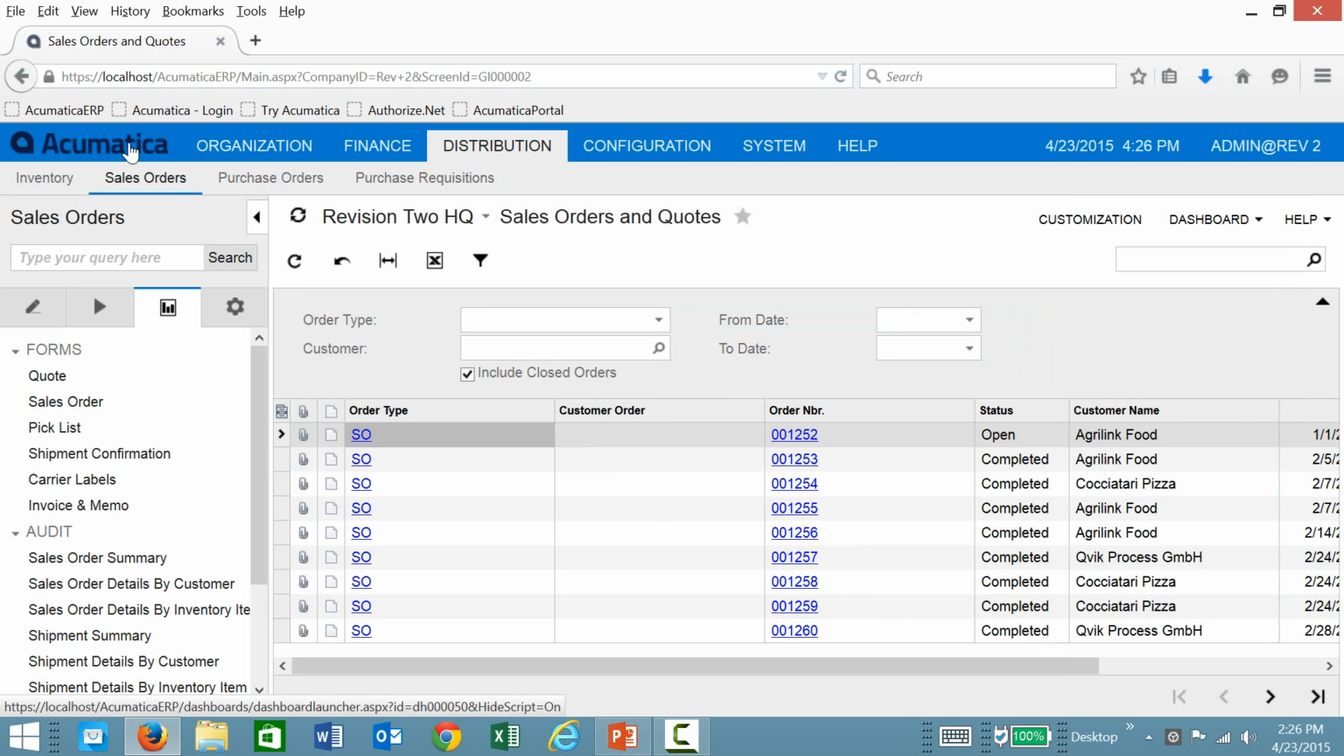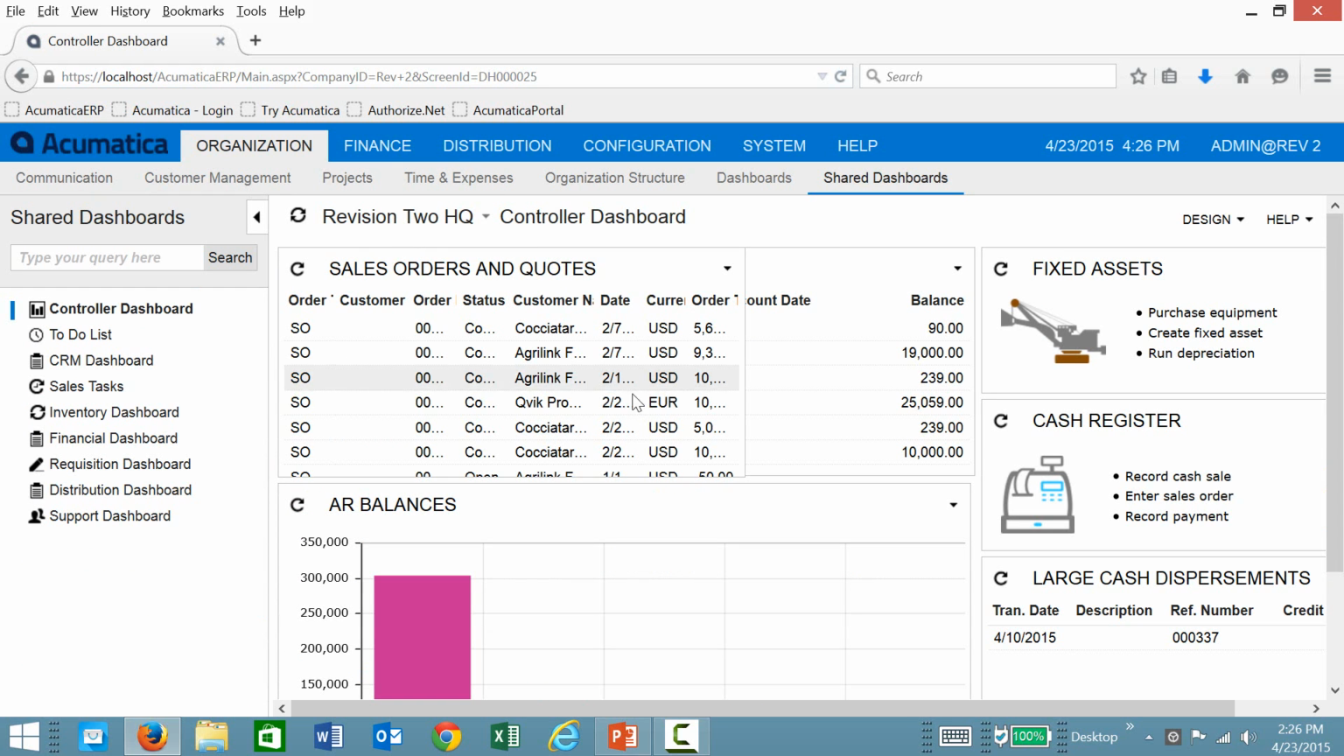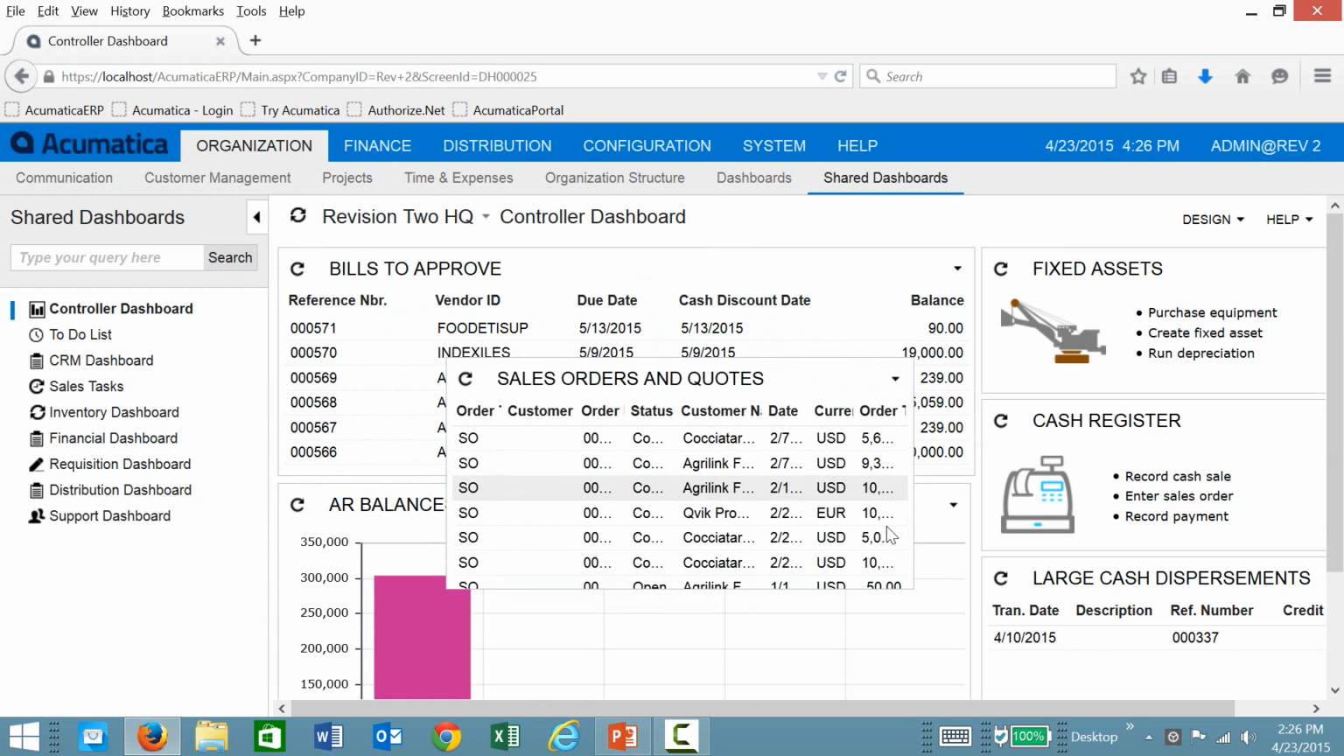And then when we go back to our dashboards, we'll pick the controller dashboard, and here is that sales and quotes widget now that we can manipulate into the space for this particular dashboard. So how do we get information up to a dashboard? Well, the generic inquiry. So we just told the system what we wanted, and then where do we want to put it? In this case, we wanted to put it on a dashboard.